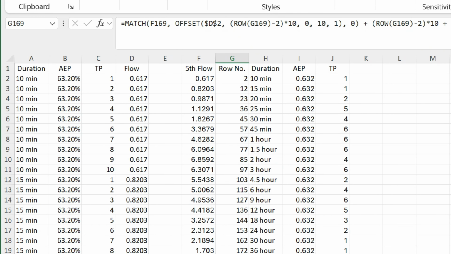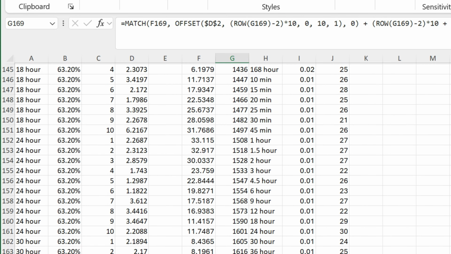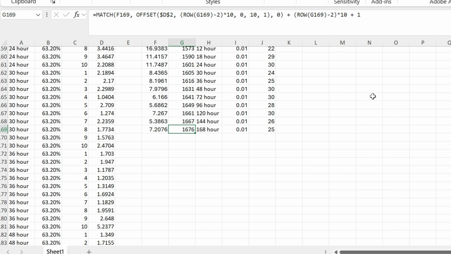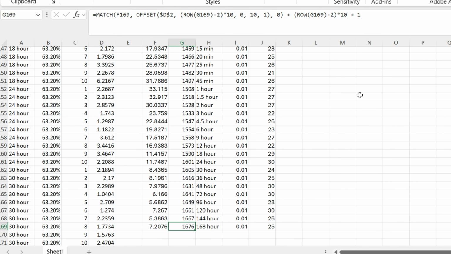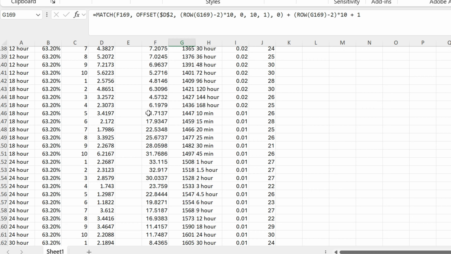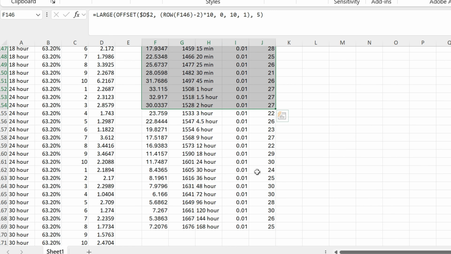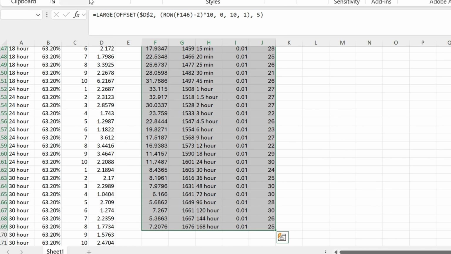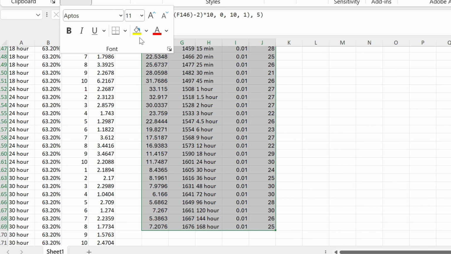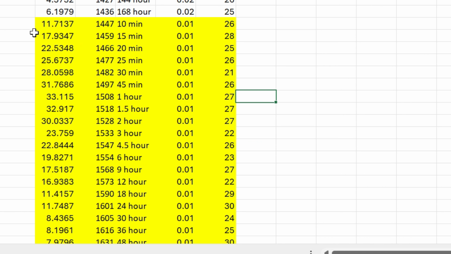So let's say if I'm interested in 1% AEP, I just need to look into the values that have 1%. So basically these are the desired values for me. I just give them a yellow color first. So what we need to do is basically look at the column of the flow, which means this column, and see what is the maximum number that we have got.